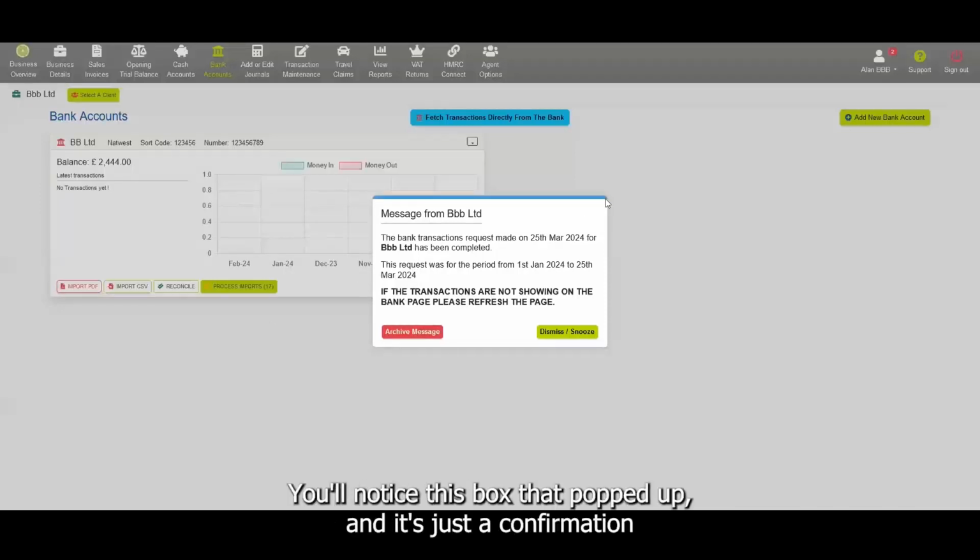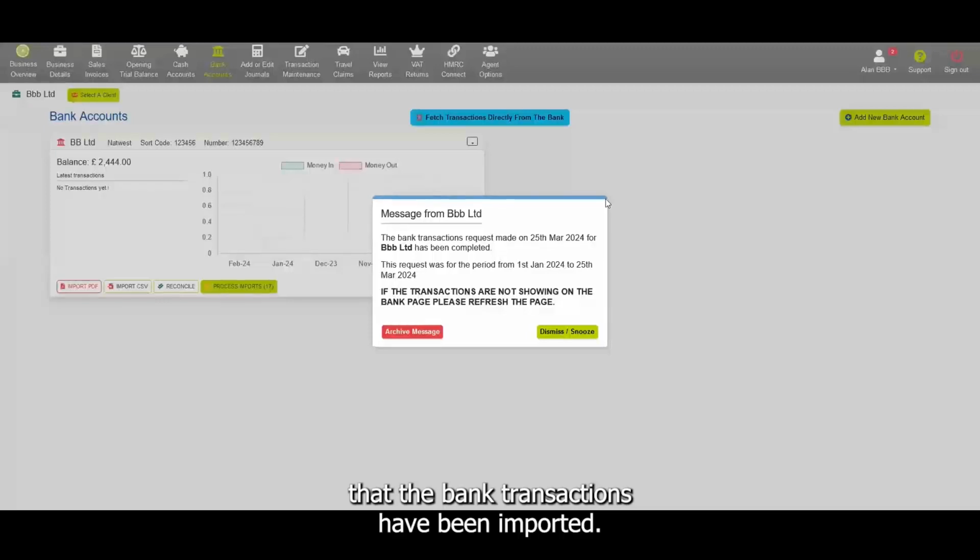One final thing, you'll notice this box has popped up, and it's just a confirmation that the bank transactions have been imported, and that's it.